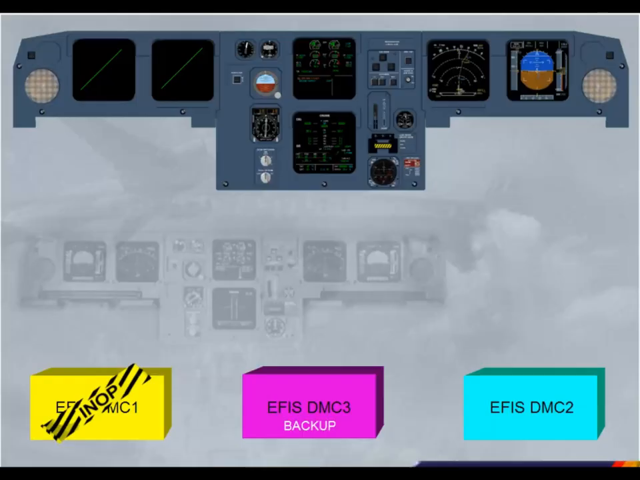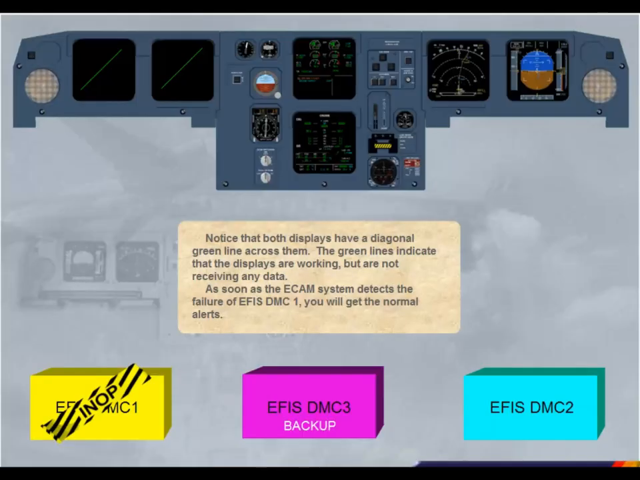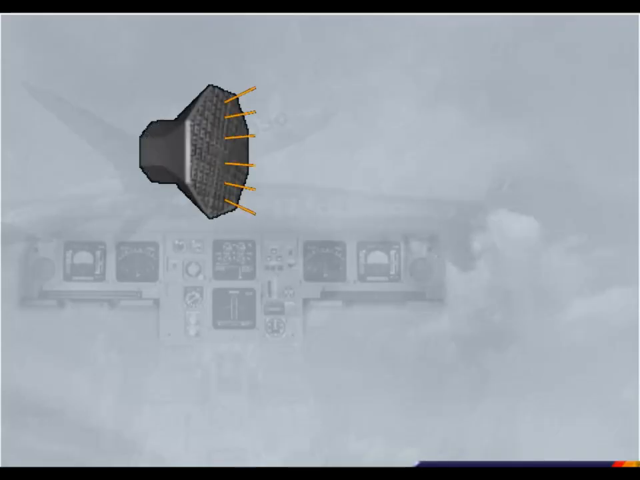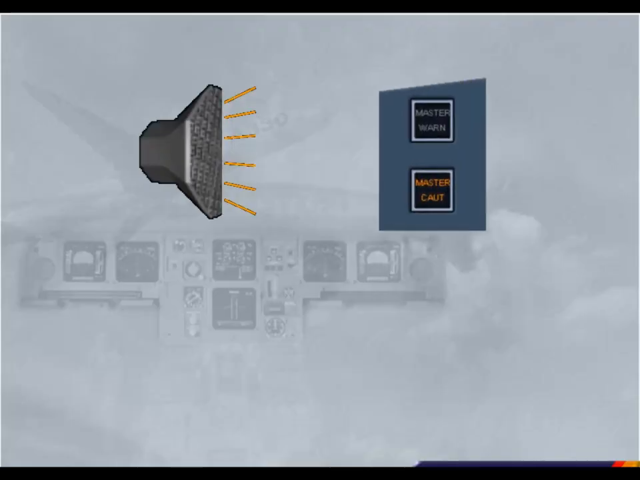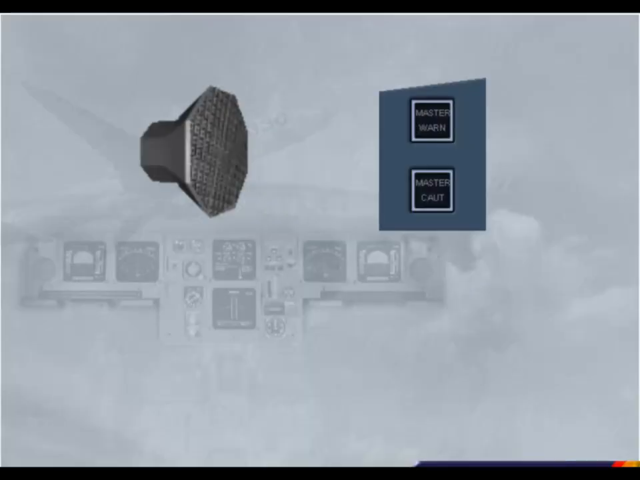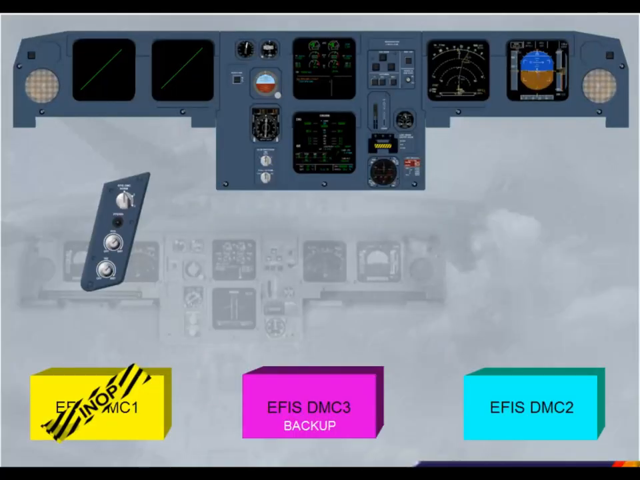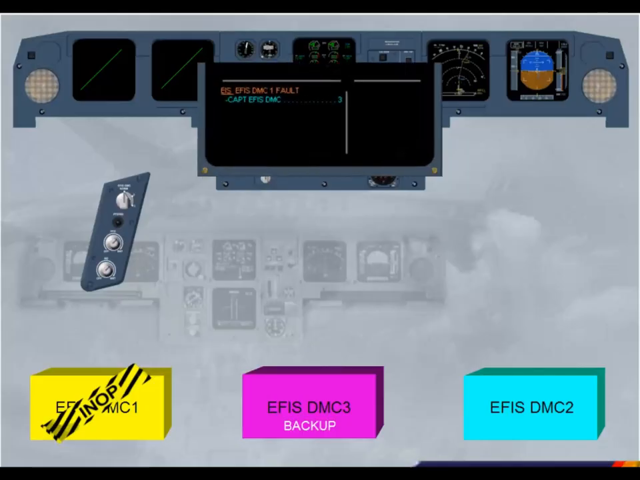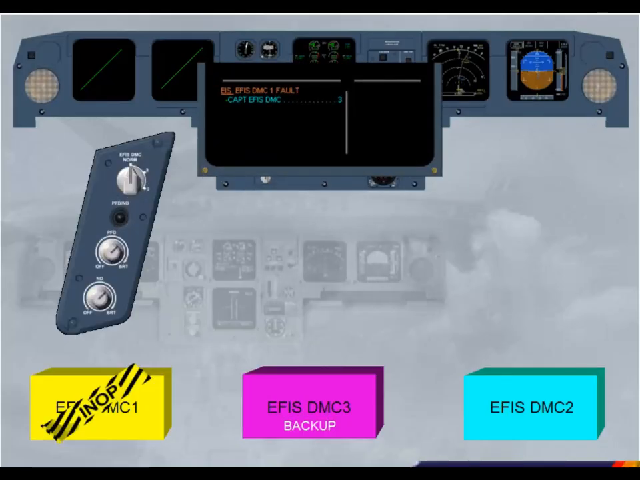As soon as the ECAM system detects the failure of EFIS DMC1, you will get the normal alerts. You hear a single chime and see the master caution light. Cancel the master caution. The master caution is extinguished. So that you can carry out the ECAM procedure, we will bring up the lower part of the engine warning display and the switching panel for you.